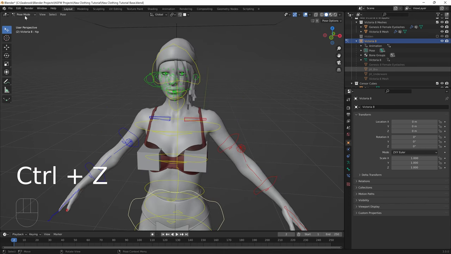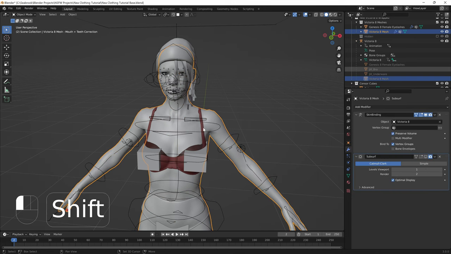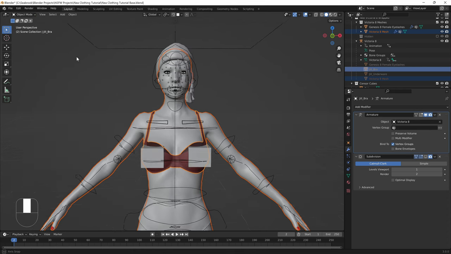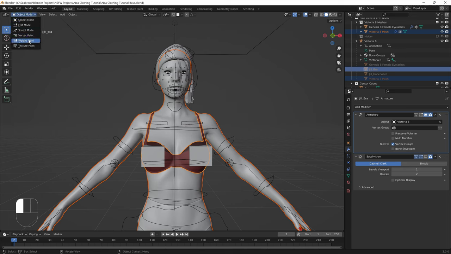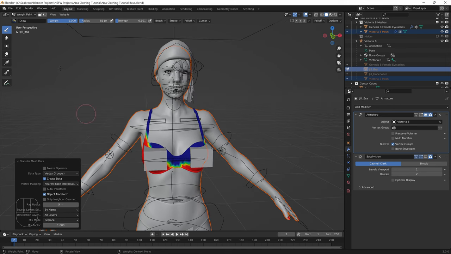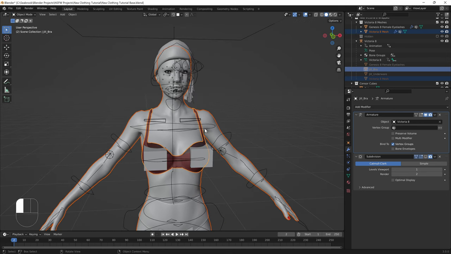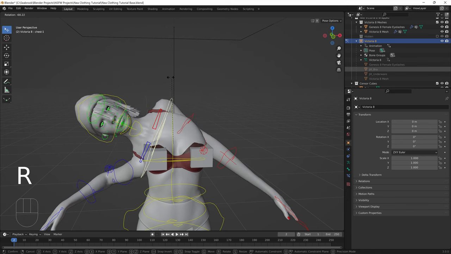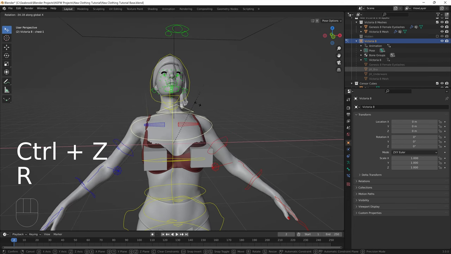So if it isn't working well, you might want to try the transfer weights thing. Not sure it's gonna help out in this case. I'm gonna select the body first, shift select the bra, and go to weight paint mode. I'm gonna go to weights, transfer weights, and make sure this goes from nearest vertex to nearest face interpolated. I'm gonna change the ray radius to 5, and I'm also gonna make sure it's by name and all layers for destination. And that should work. Let's see if that works any better. I'm not sure it will, honestly, but we'll give it a try. So when I press R, not really. It's not really much better.